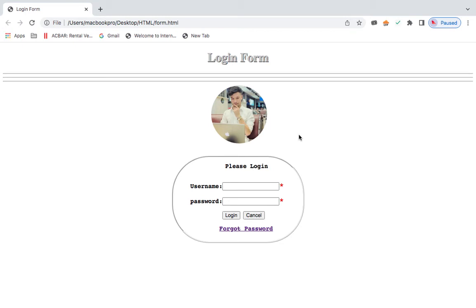Another tutorial. In this tutorial I'm going to explain how I create this login form, this line, how I add this picture, and how I created this frame. I will explain all of these including the source code. I will explain everything line by line, so stay tuned with us.